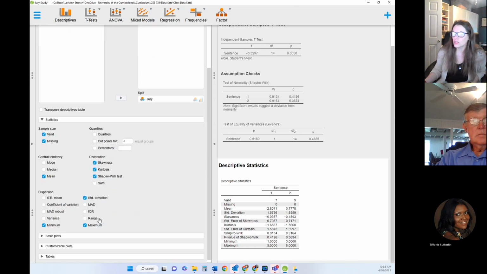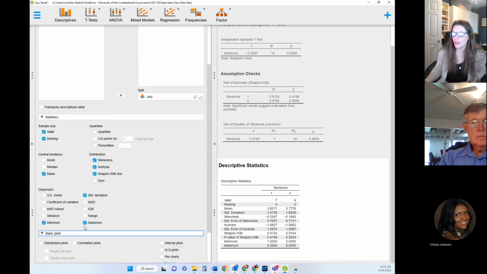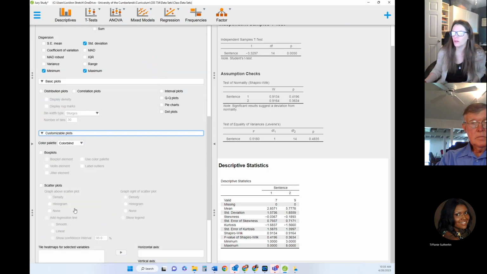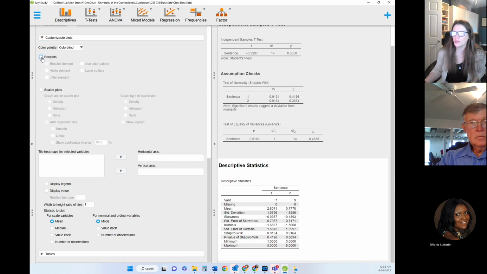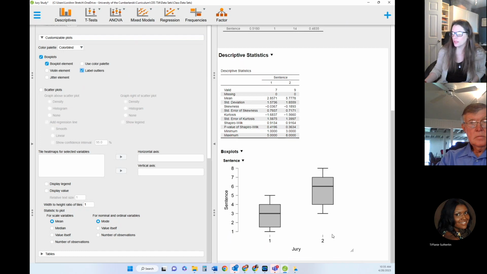The other one I'm going to do is the box plots to see if there's any outliers. There we go. There's your box plots under customizable. Check box plot, label outlier. And it's going to be these. I see no outliers labeled, right? So I would say based on visual inspection of the box plots, there were no outliers noted. That would be my next assumption check.